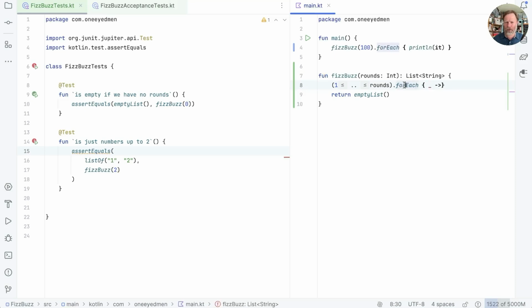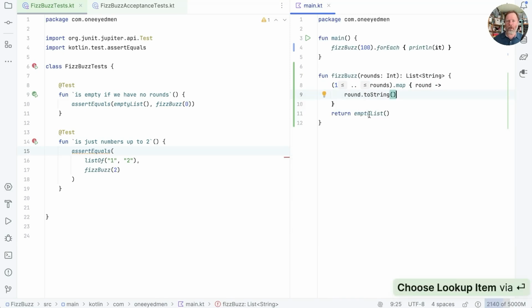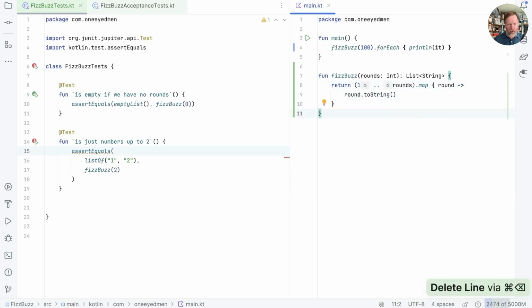But we don't want for each, we want map. And if we map, then this is our round. Now that round is an int, but we want a list of strings, so we can just convert it to a string by saying round.toString. And now instead of returning an empty list, we're going to return that thing. Does that work? Wonderful. So now we've got our second test passing.